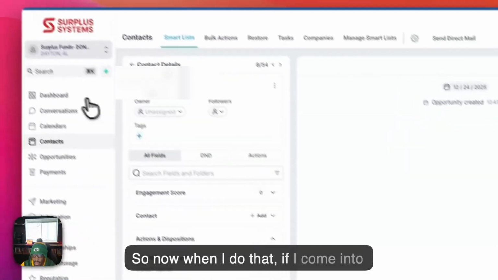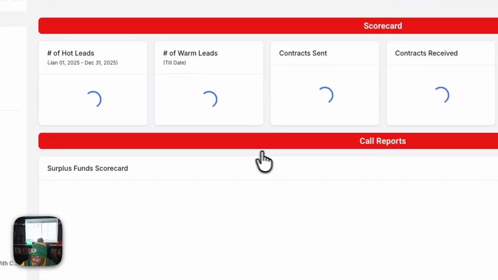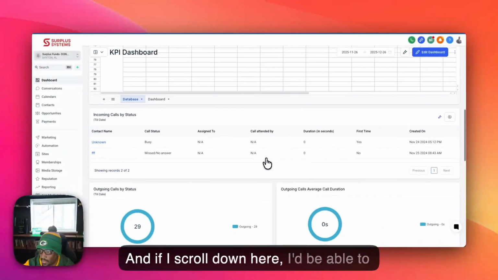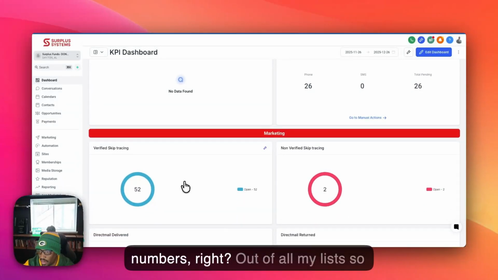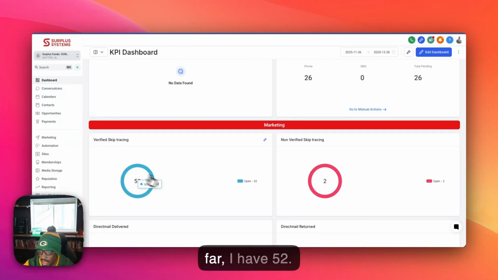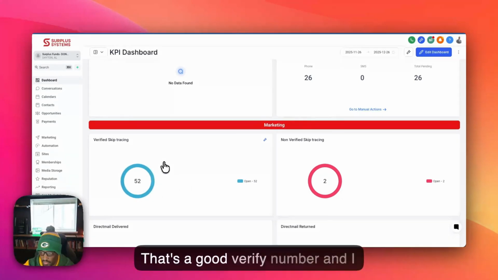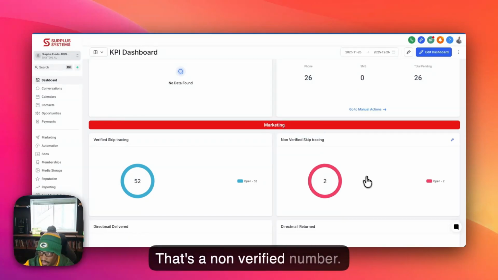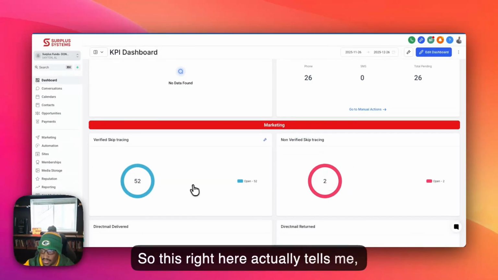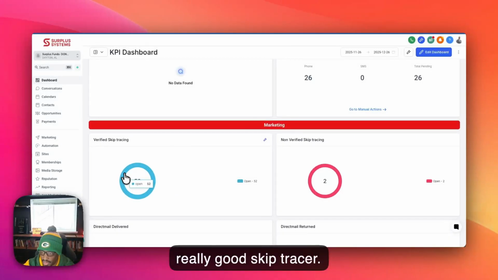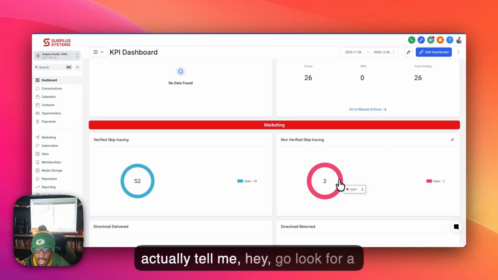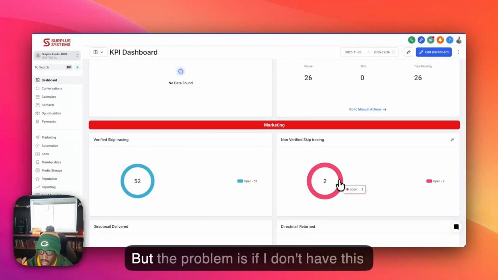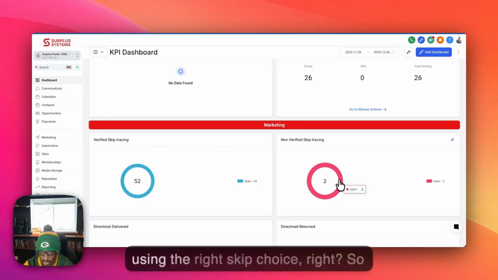So now when I do that, if I come into my dashboard and scroll down here, I'll be able to see, out of all my phone numbers, out of all my lists so far, I have 52 that's a good verified number, and I have 2 that's a non-verified number. So this right here actually tells me, hey, Charlie, you're using a really, really good skip tracer. Keep using that skip tracer. But if this was the opposite, this will actually tell me, hey, go look for a better skip tracer. But the problem is, if I don't have this in front of me, how will I ever know if I'm using the right skip tracer, right?